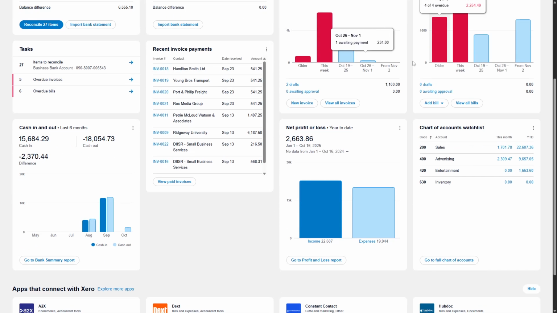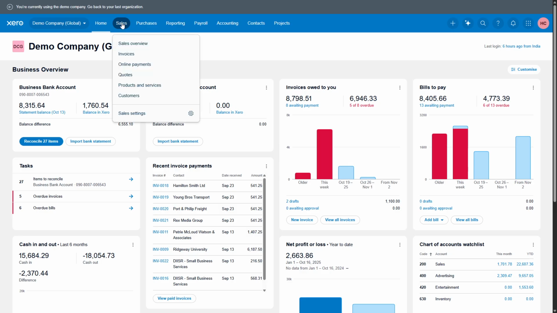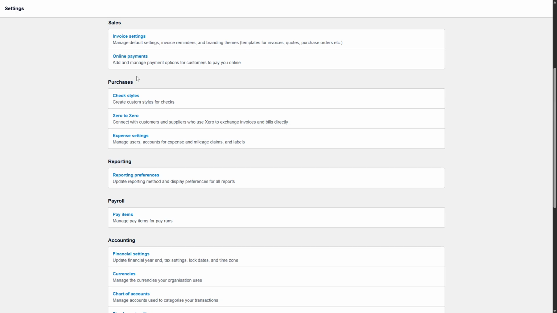Let's dive in. First, open up Xero and go to the main dashboard. From there, you'll want to direct your attention to the main menu on the left-hand side. Click on Sales, which will reveal a drop-down menu with various sales-related options. Within this drop-down, you'll find Sales Settings. Go ahead and click on that, and we'll move into the Detailed Settings Management area.